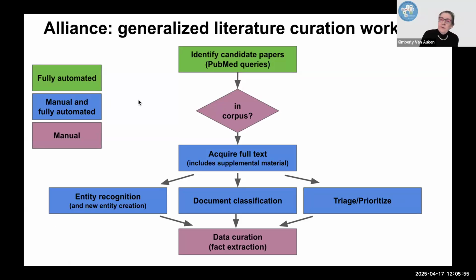And so the workflow here is color-coded, and this is meant to indicate, again, generally the status of where these things are at the Alliance, although, again, different groups might be at different points in the automation. But generally, we start with identifying candidate papers to include in the corpus for each of the model organisms. And this is almost exclusively done with PubMed queries.